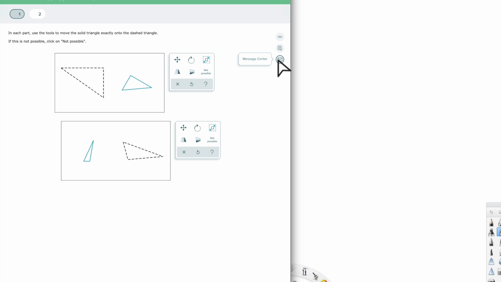All right, so this is in each part. Use the tool to move the solid triangle exactly onto the dashed triangle. If this is not possible, click on not possible. So I want to move the solid figure onto the dashed figure. So first, this tool lets me move it. It's a translation tool. This is my rotation tool, so I can spin it around. This is my dilation tool, so I can make it bigger or smaller. This is my reflection tool, so I can flip back and forth. I can also do up to down, so it's vertical and horizontal. I have to choose which one.